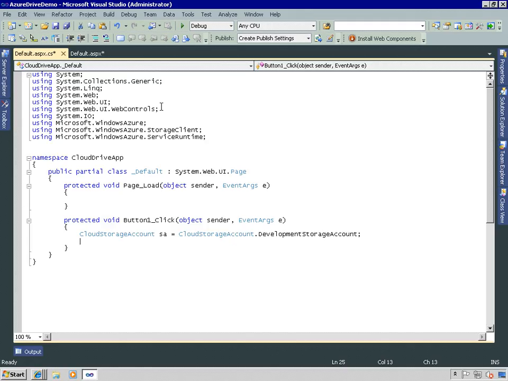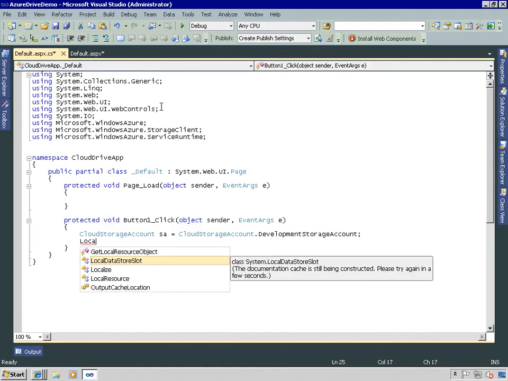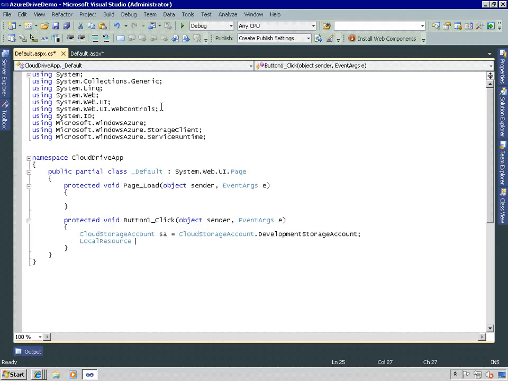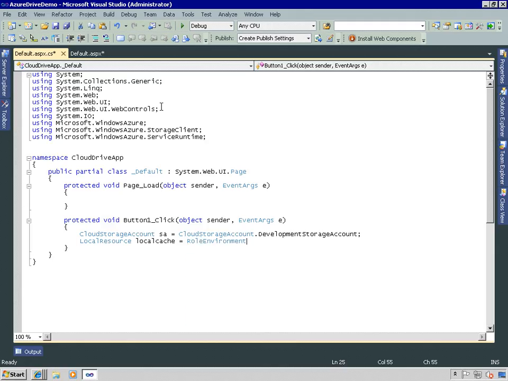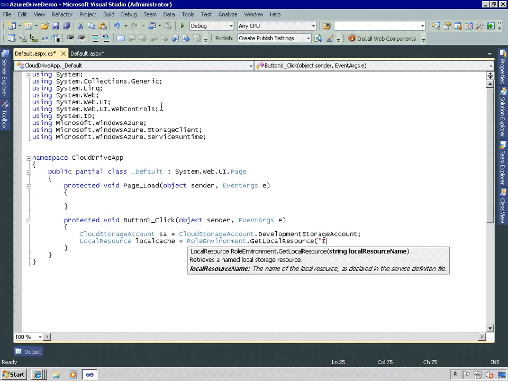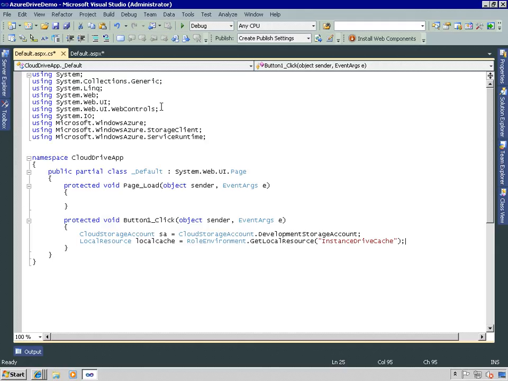There we go. Now that we want to work with our local environment and for our Windows Azure drive, we now need to use a local resource. We can say LocalResource, call this localCache, equals RoleEnvironment.GetLocalResource. And we're going to call this instance drive cache. Now, the local resource and the role environment represent the Windows Azure environment in which an instance of the role is running. So that's why we need to put this here.